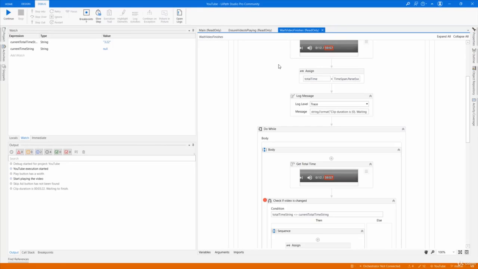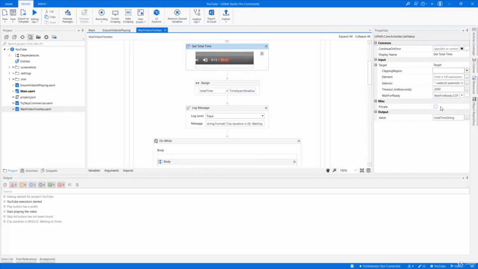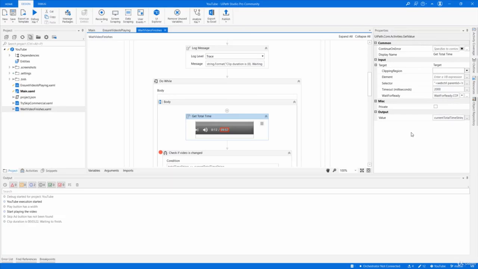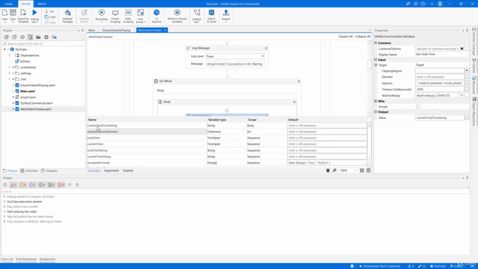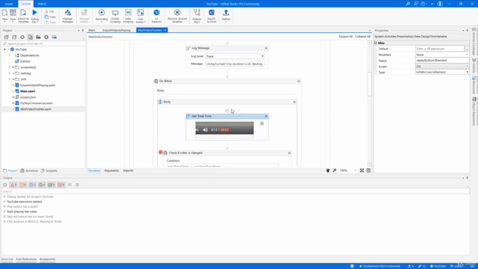Actually, let's make a check from here. I'm gonna stop. So that should be in the total time string. And I'm gonna actually give a rename to current. I'm gonna say the new total time string. This one should be the new total time, and actually that's the duration. Instead of the time, I should use the duration, but let's keep that.